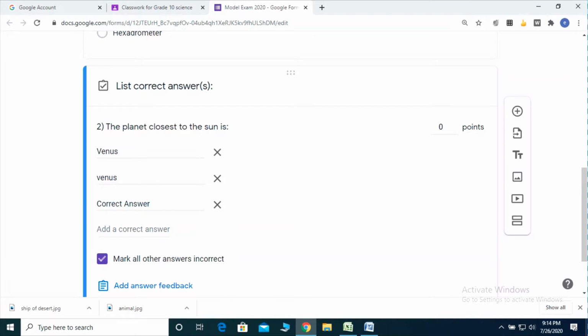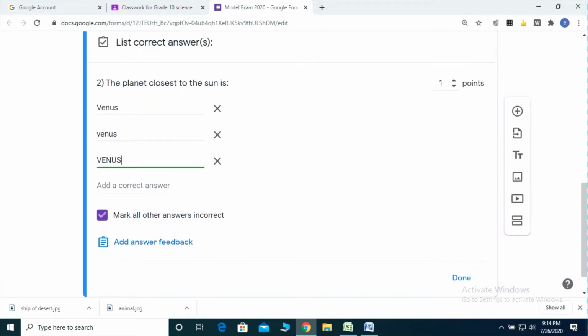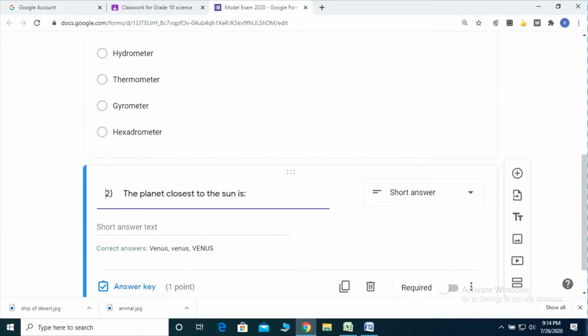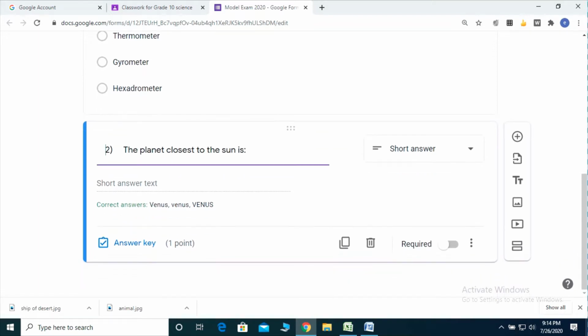Then mark all other answers incorrect. That way, whenever the student gives the answer, for example in small letters or all capital letters, we can make one option. Like this we can set. Then give the point or mark for the question, then click on the done option. So this is one way to set the short answer.